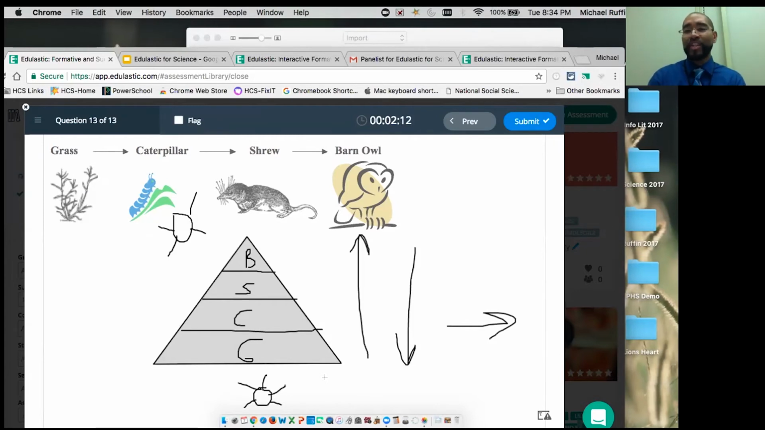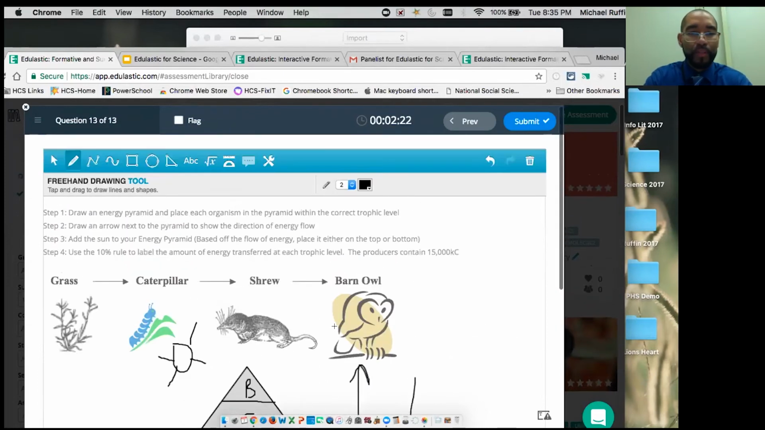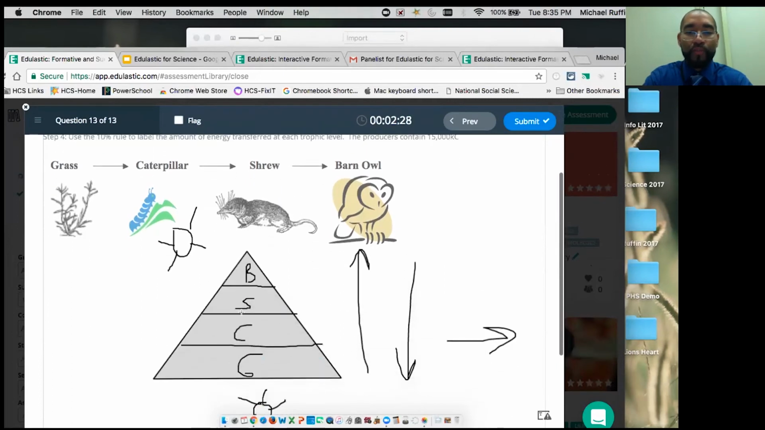And some of our students shut down when they see so many questions. So sometimes the draw it tool really helps kids: oh, I can draw, it's cool, I can relax, no pressure. And then of course you can add more, use the 10% rule to label. So if I'm starting off with 15,000, it would be 1,500, 150 up to 15.